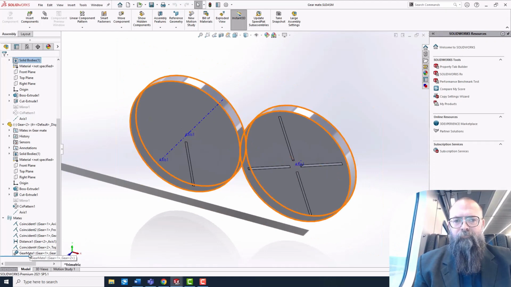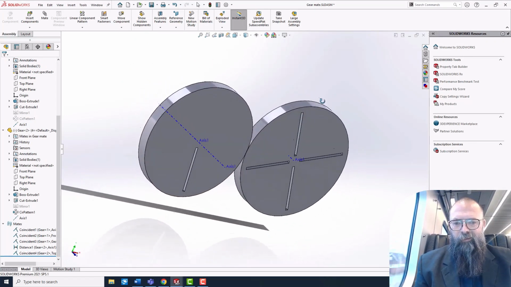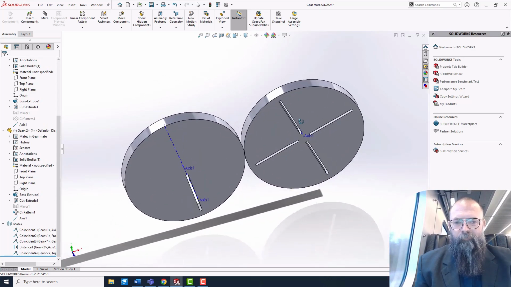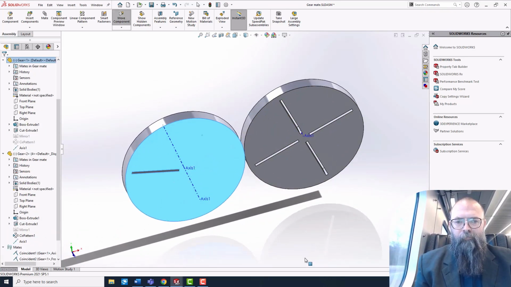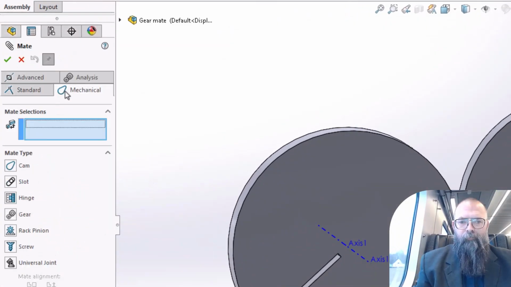The gear mate is used to simulate movement between two gears. The movement will be relative to the ratio that you can decide. First, select the gear mate in the mechanical mates.